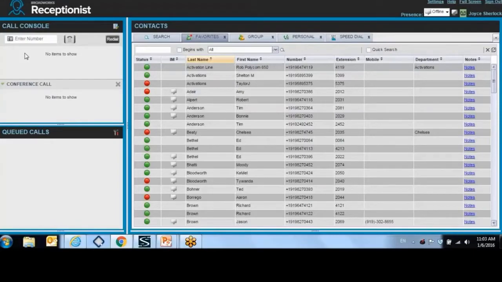You can also click to transfer to your other users. If you're ever on a conference call, you'll notice that call move to the area where it says conference call, allowing you to click a button to leave that conference call or end that conference call.